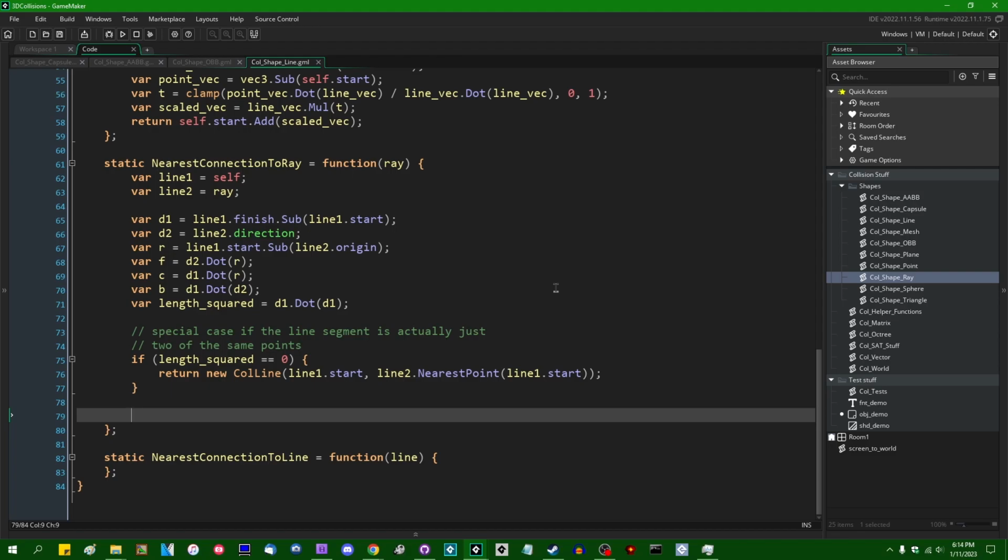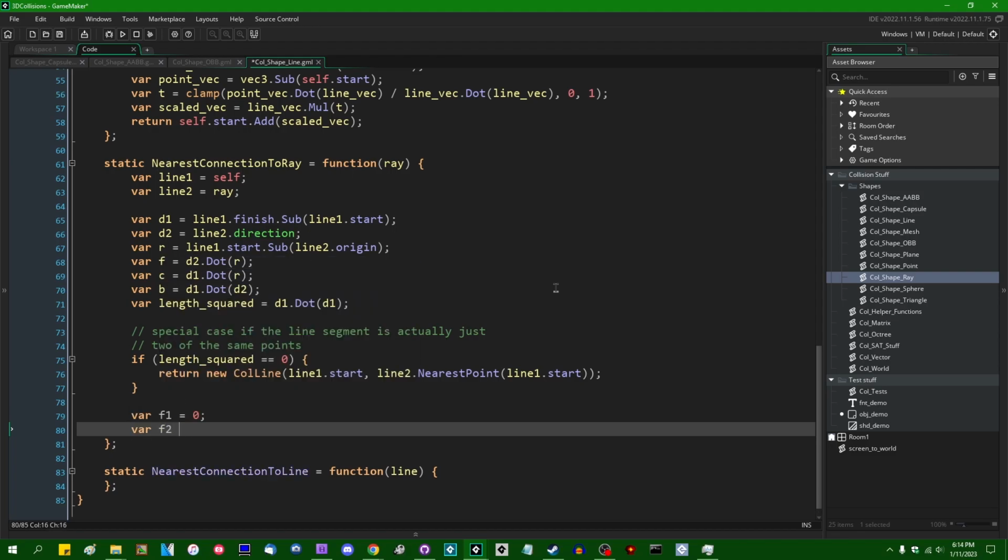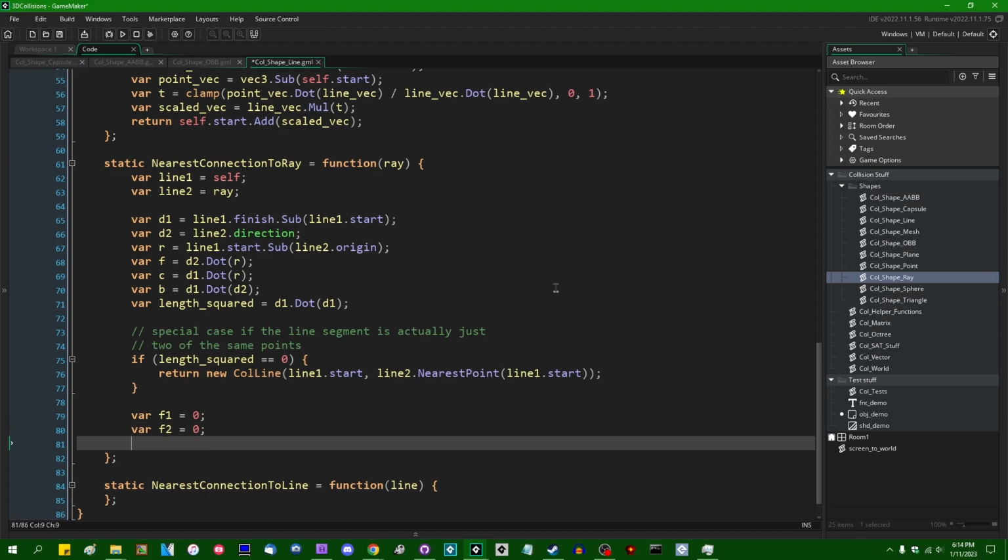or at least, yeah, I'll define a few all up here. var f1 is going to be 0, var f2 is going to be 0. These will come on to be important later on when we're figuring out, for example, how far along the two line types the nearest points to each other are. And we're also going to want var denominator is going to be equal to length squared minus b times b.